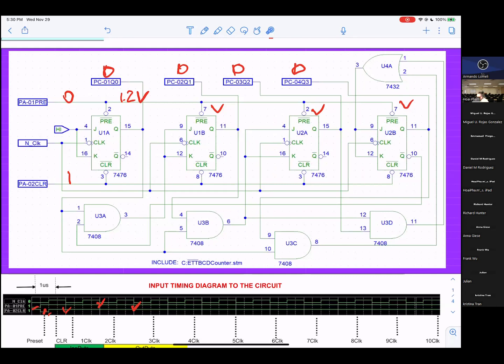Check the input. You have to check dry at the PA pin 1. Okay? To see what you get at PA pin 1. If you get 0, that means 0.1, 0.2, 0.3, 0.4 volt. That means PA pin 01 is good.